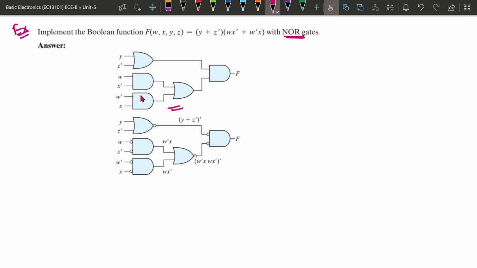Wherever there is AND, we will be bubbling it. And whenever there is OR, we have to put NOT here. So if we bubble here, we have to bubble here also. If we bubble here, we have to bubble here also. Okay, so this has been converted. Now we need to convert this also. So here we will be bubbling, then complementing, bubbling, complementing, bubbling, complementing.